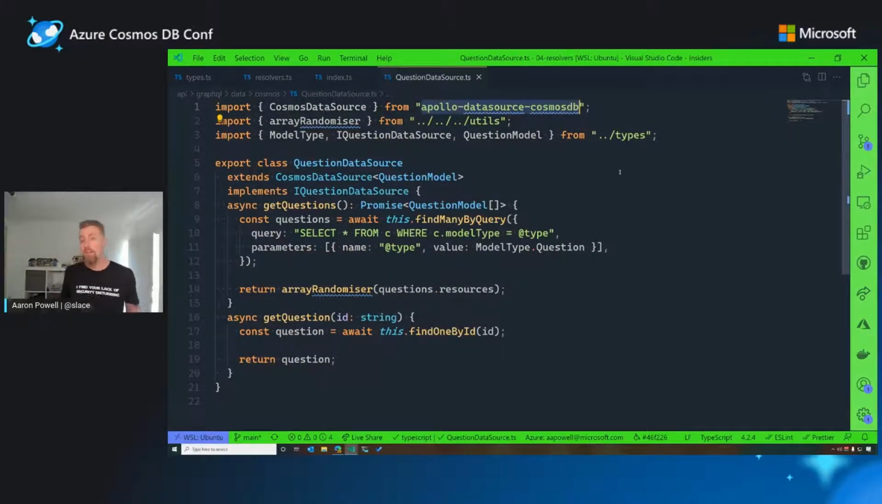I've brought in another node package. So again, this is all built on open source technology. So I brought in a package, which is Apollo Data Source Cosmos DB. This is written by another person at Microsoft, a wrapper around Apollo's approach to doing data access that then talks directly through to Cosmos DB.